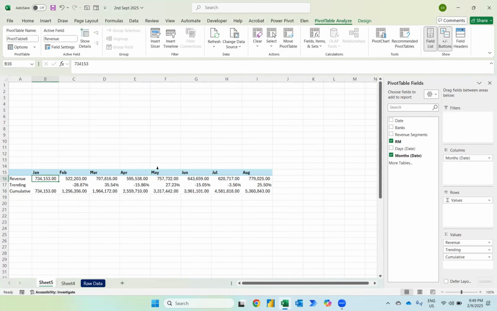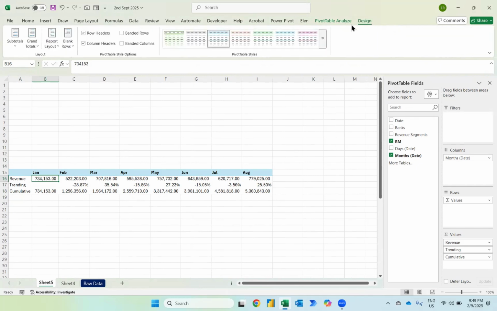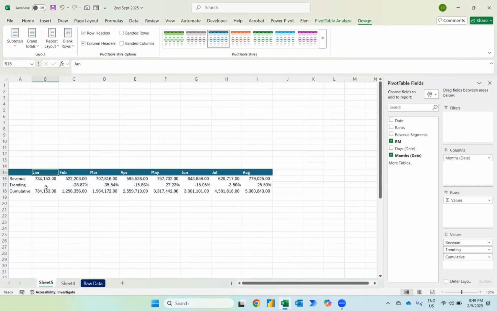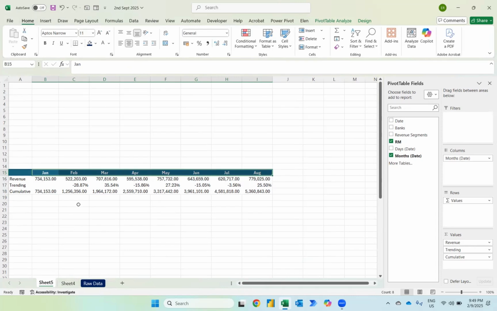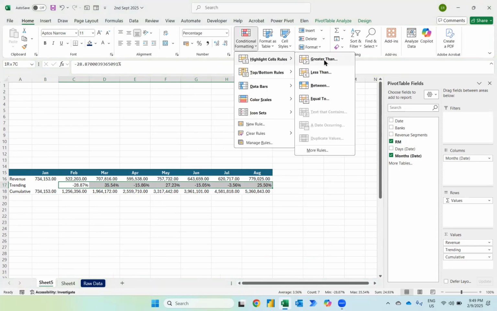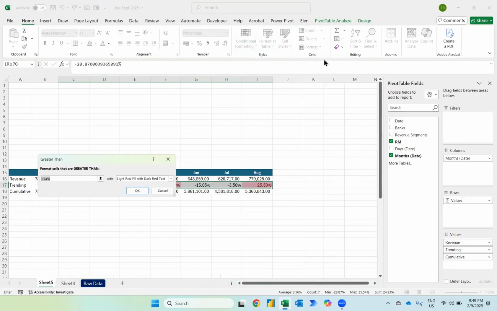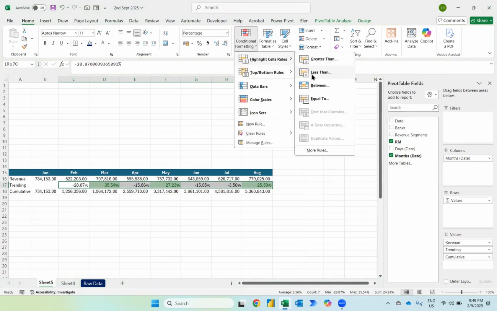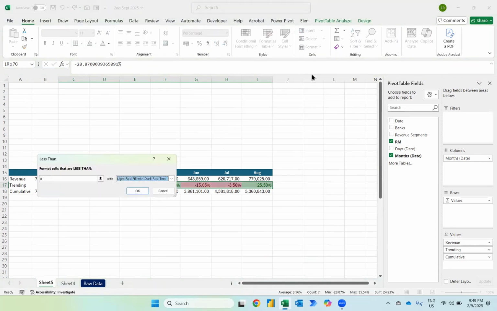If I want to change the design, I can go to Design and choose any color I want. In this case, maybe I choose blue, up to you. Next, I want to align center. And I want to create a conditional formatting. Over here, I click Conditional Formatting, Highlight Cell Rules. If it is greater than 0, I put it as green color. And if it is less than 0, I put it as red color. So less than 0, it is red color.